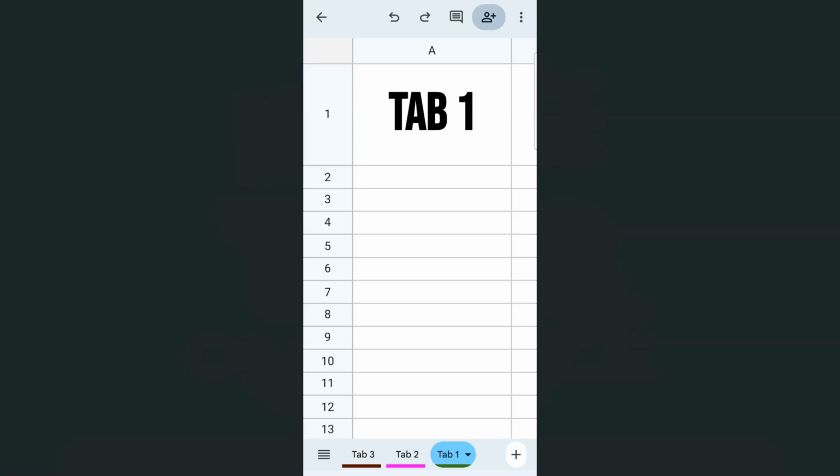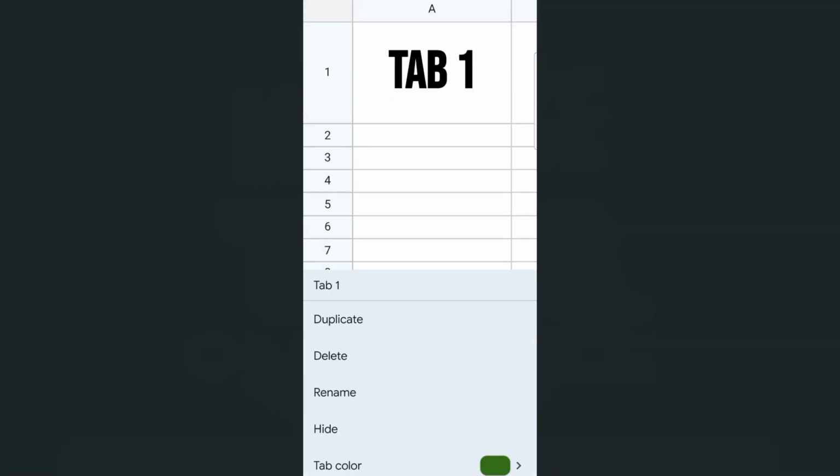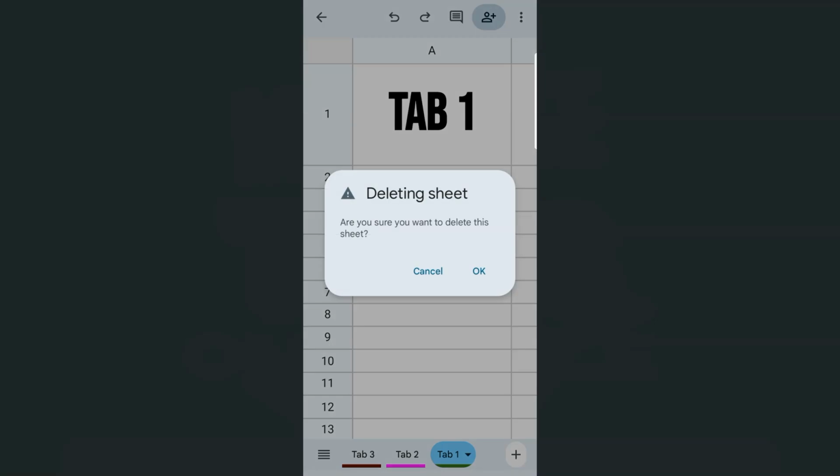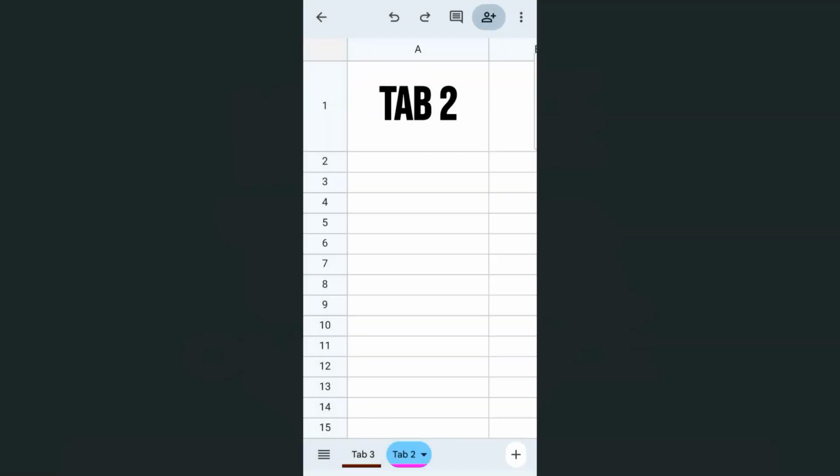And if you want to delete a tab, what you're going to do is to just simply tap on that tab, select delete just under your duplicate, and here we have a warning message asking if we are sure that we want to delete this tab. And if you are sure, then just tap on OK. And there we have it. Now don't worry, when you are deleting your tabs, you can easily just undo that with your undo button here at the top. And there you have it.